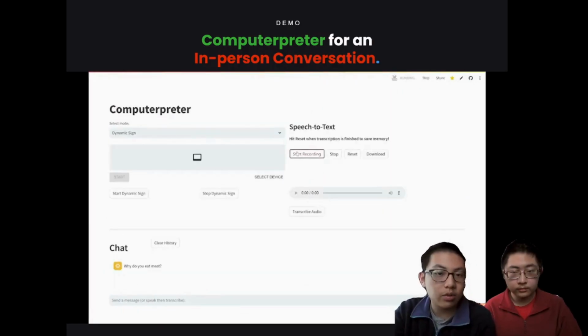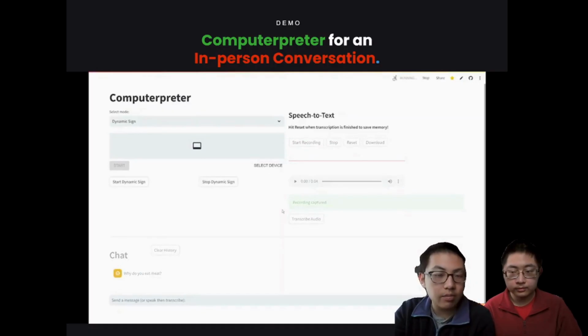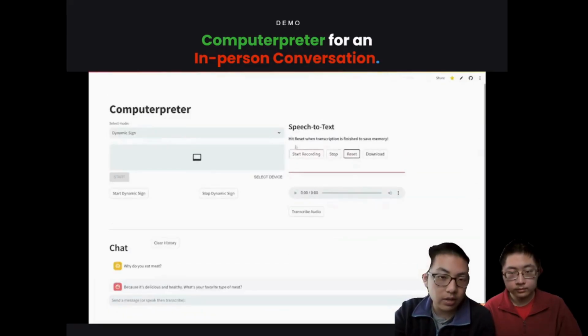Now the hearing person would like to respond. Because it's delicious and healthy. What's your favorite type of meat? So you can see that the hearing person just responded. He can click transcribe audio to turn his audio into text for the deaf person to read in the chat box. And now the deaf person would like to respond using fingerspelling.